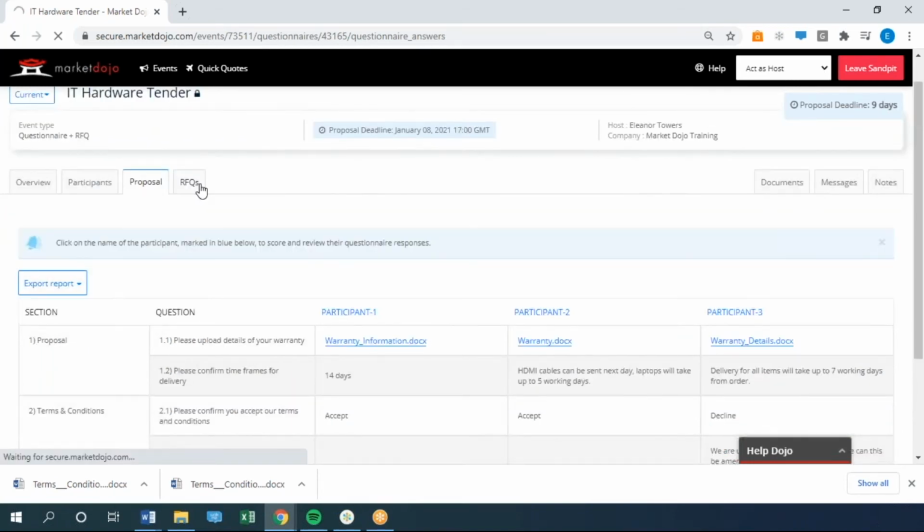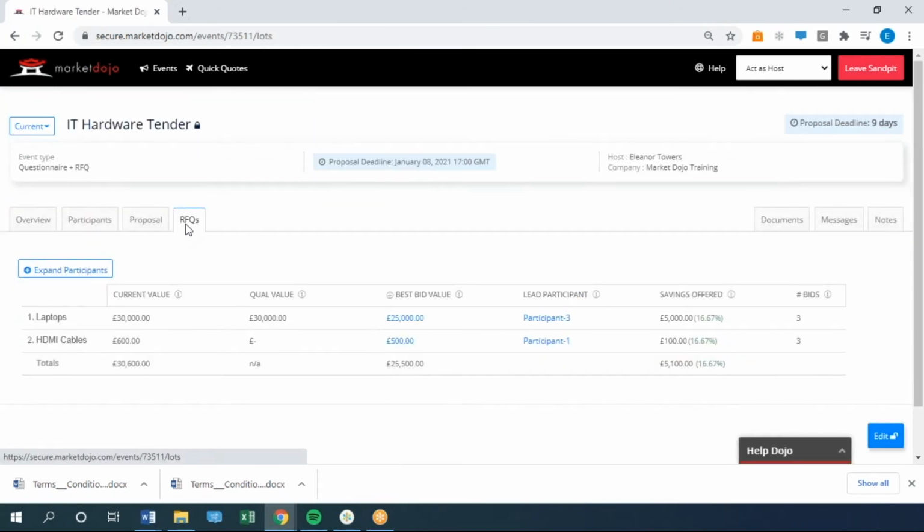Now I'm going to move on to the RFQ tab, where we've got our supplier bids. So here we can see for each item the current value. We can see if there was a qualification price that needed to be submitted. We can see the best bid, we can see who submitted that best bid, and we can see what the savings offered were. So here we've got participant 3 and participant 1, both are the best for one particular item, and we're saving 16.67% on both of them actually, so that's nice.